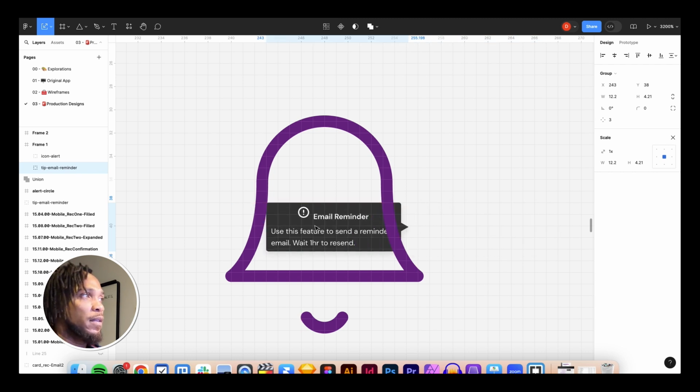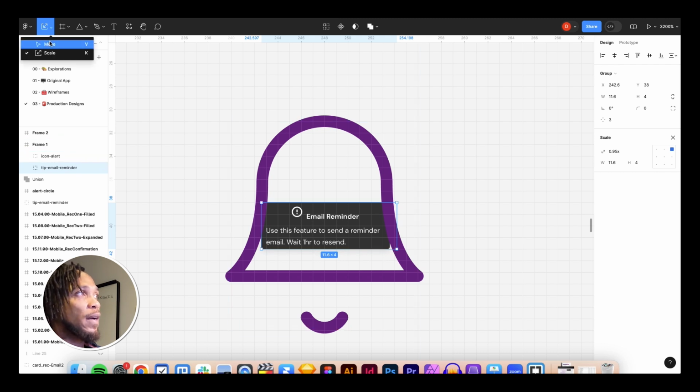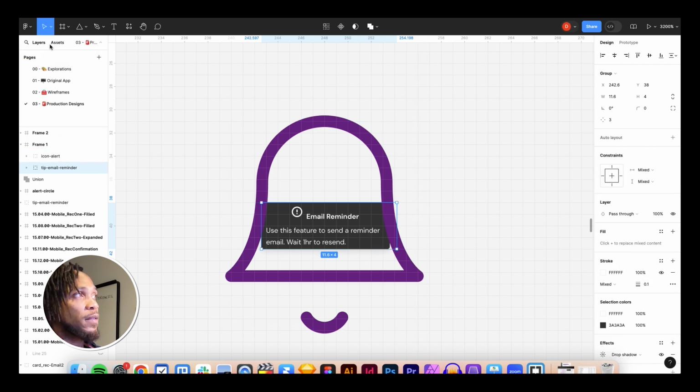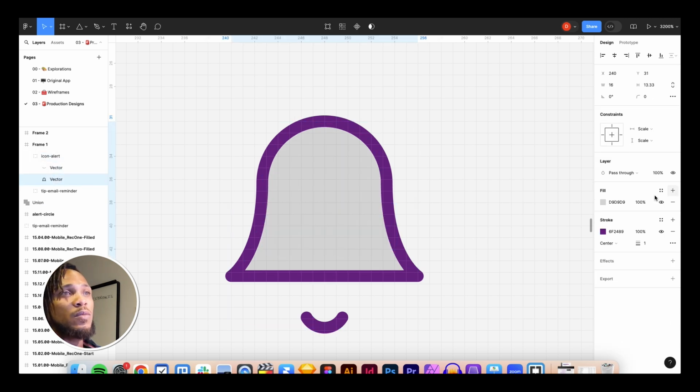Fill this that way, still on scale. So I'm going to just scale it down just a smidge. That's probably the best I can do right now, and we're just experimenting. So I'm going to move out of scale, back to move. And then we're just going to select the icon here and then make sure this is filled with white.